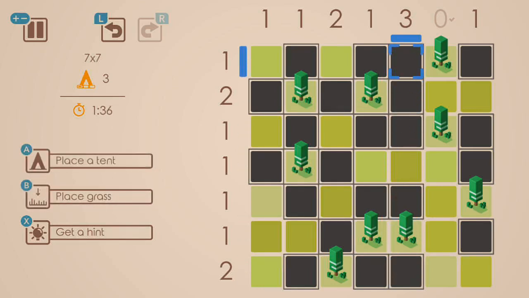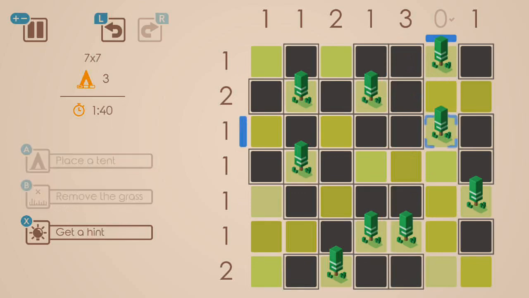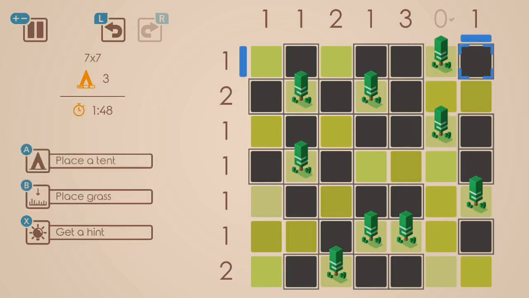What, green out any areas here? No. Okay. This tree needs a tent. It has to be here or here. This tree needs a tent. It has to be here or here.